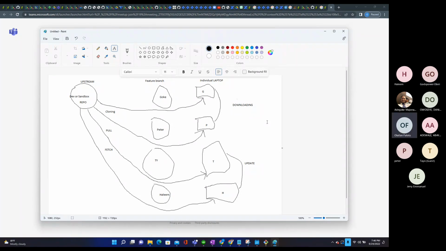What I want to start explaining now, rather, is just the Git workflow. Because they pull from here, because this guy cloned from this dev or sandbox repo, does not mean that it needs to push directly to the sandbox repo. No, that's not how it works.